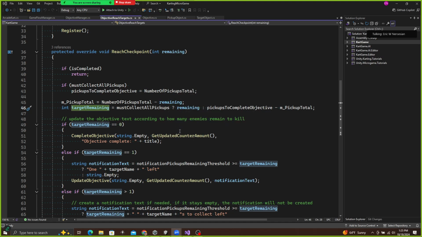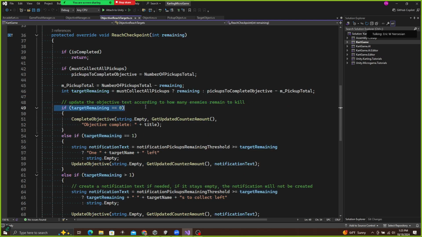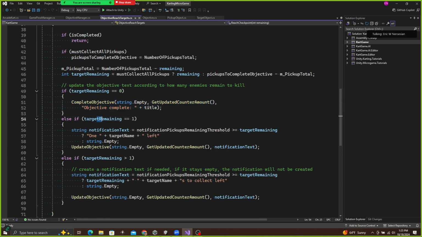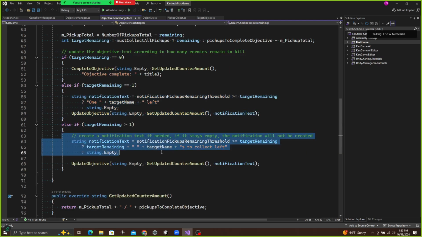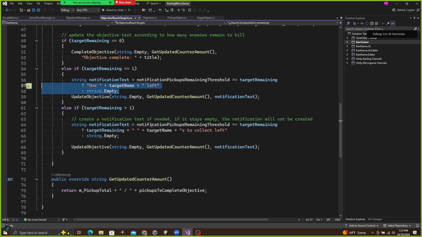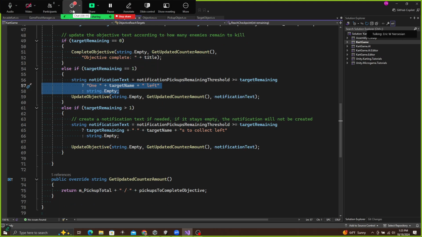Okay. So then after all those calculations, if target remaining is 0, then complete objective. So this is like a UI thing. This is updating that, going out to the UI. So we're still not covering the UI right now, so I'm just going to leave that alone. Else if target remaining is 1, this is going out to the UI as well. Else if we still have more than one target. So it's just the strings that are being set that are going back and updating the UI. But let me just finish recapping here and then we can move to the UI.